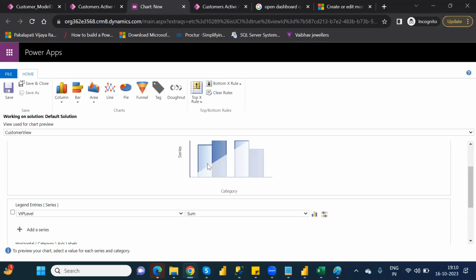Always, in the bars, most of the times you have to choose numeric or decimal related columns. Characters also you can choose, but if it is a character, then count only you can perform. You cannot perform min, max operations, right? So that's the reason. Understand clearly.